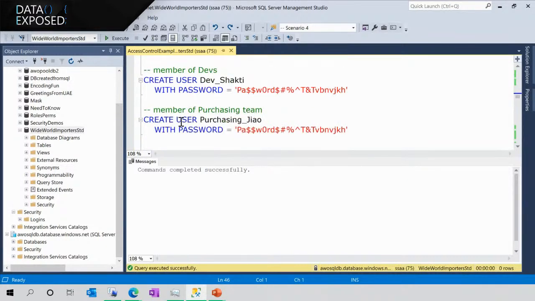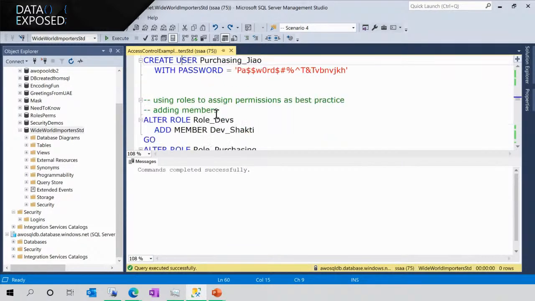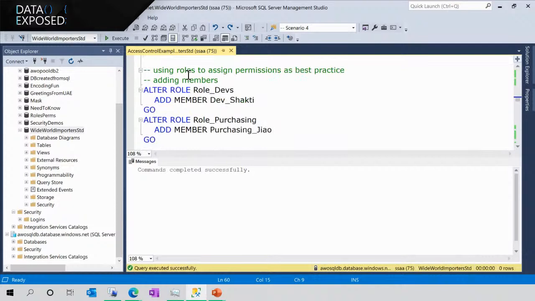I will have two users, which I will then assign to those roles. So dev Shakti, password, and a SQL user purchasing Jiao, just to make sure that we understand which role they will be member of. Obviously, this is a SQL account, not an AAD account. So this is why they have a password here. And then I assign them to those prepared roles, right? Role devs gets the member dev Shakti, and purchasing is Jiao.